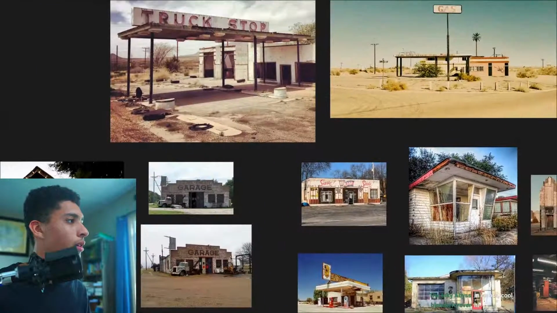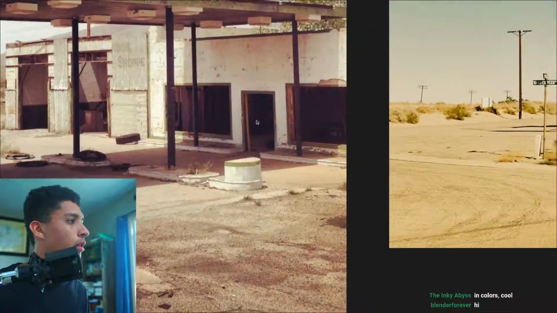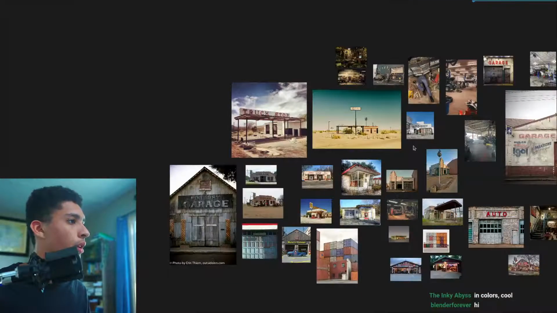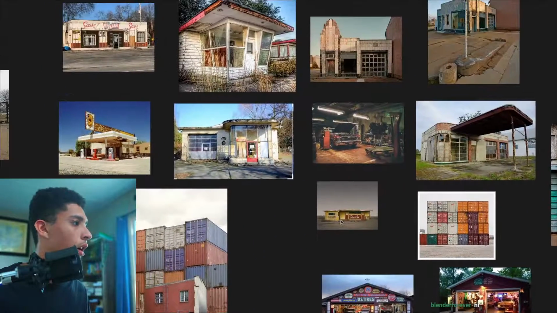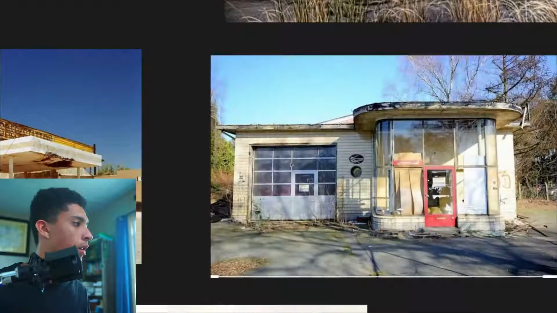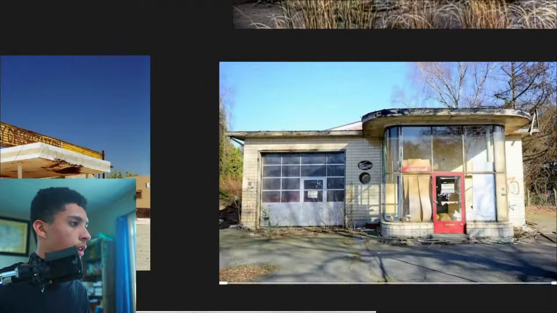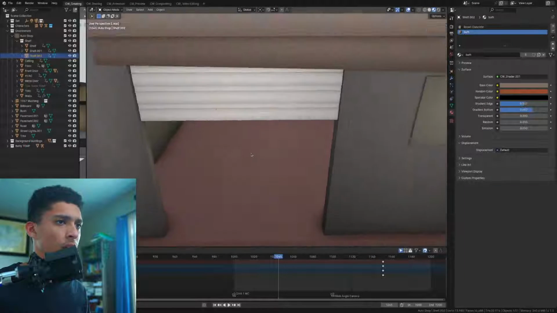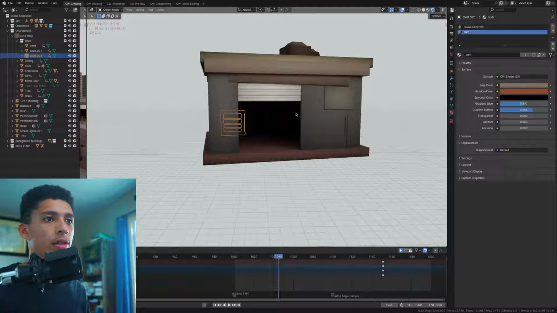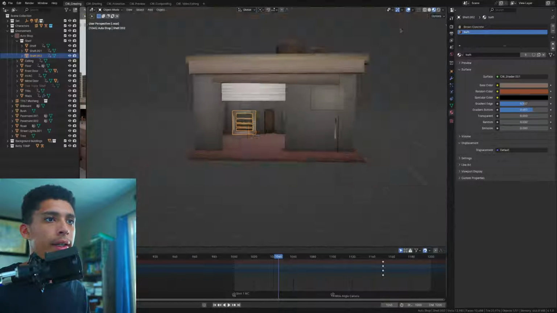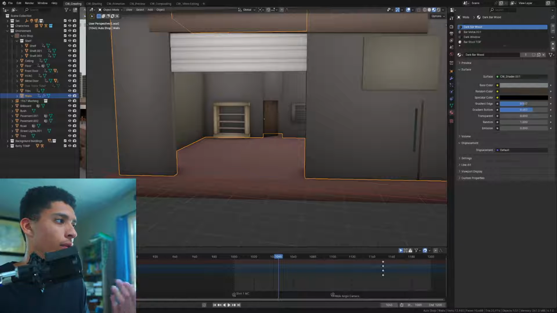I don't have a good reference of an open garage door actually, which is interesting. But that's okay. Kind of like this, just dark inside. So let's see what we can cook up here. First of all, if you go to Cycles, oh, look, it's dark inside of there. That's the idea, but we still need something to reflect from the inside.